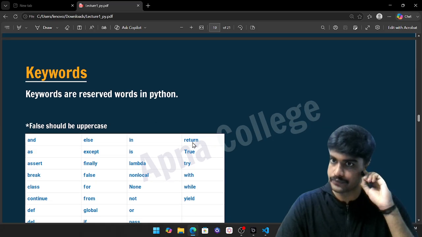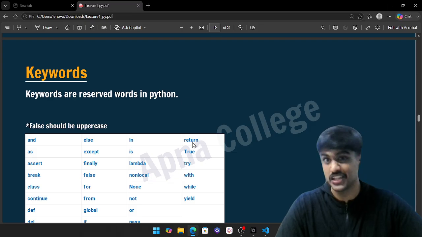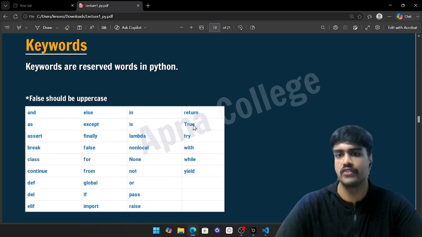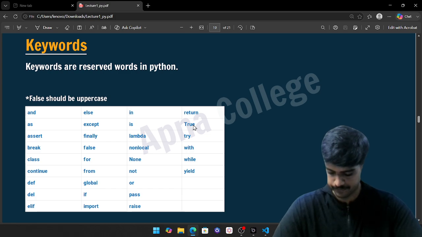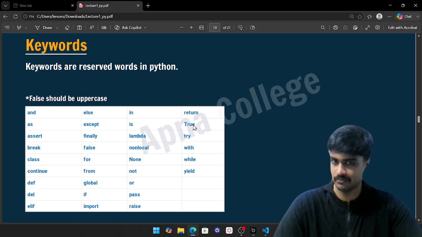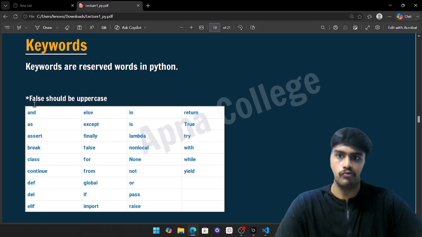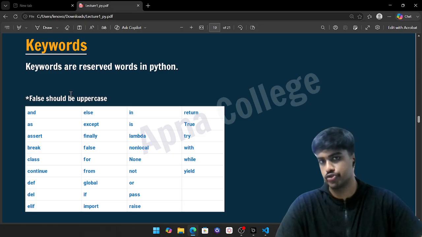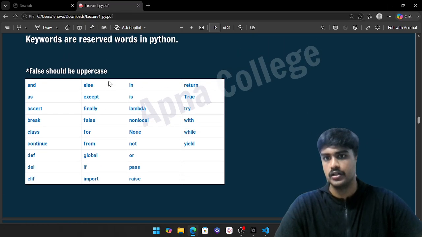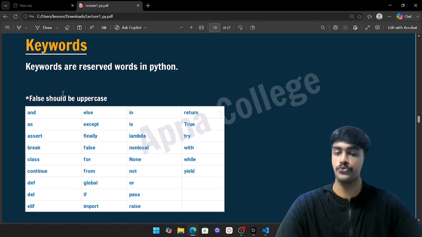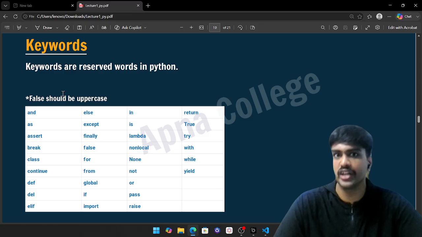Let's move on to the next topic. What are keywords? Keywords are the reserved words in Python that cannot be used in a variable name, right? So, like, for should be lowercase, as I said. F should be capital in False, not small, right? So if you are using small f, that's wrong. Okay, so these are some of the keywords that you should not use in your variable name.